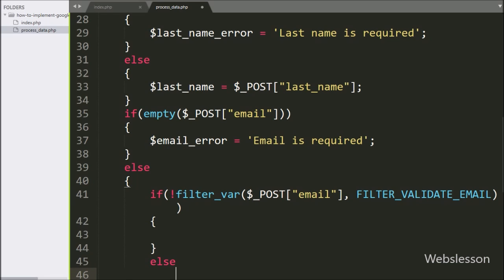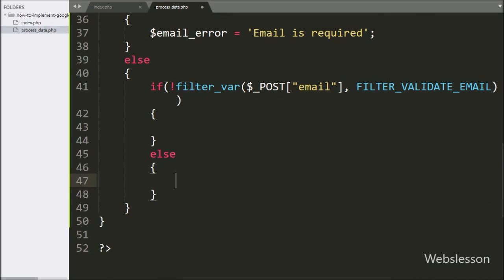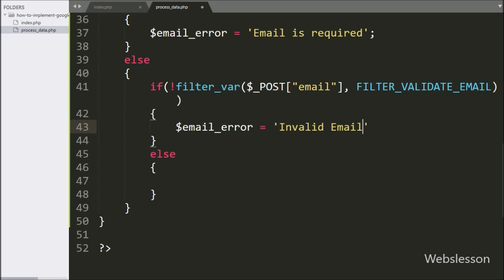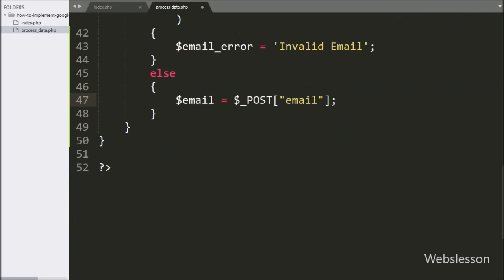This condition will be true if the user enters an invalid email, and here we write the $email_error variable equal to a message like "invalid email". But suppose the user has entered a valid email, so it will execute the else block, and here we write the $email variable equal to the $_POST email variable.